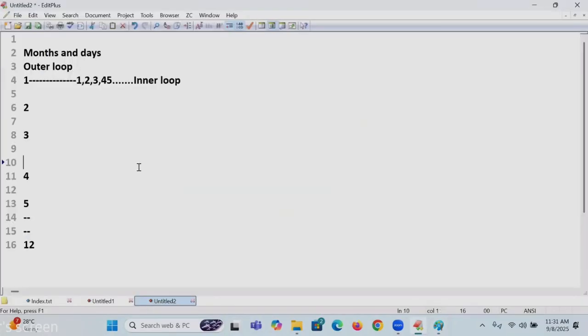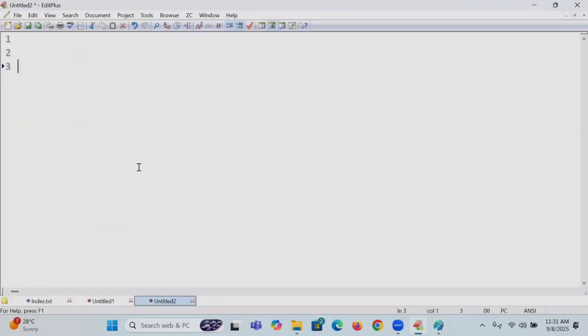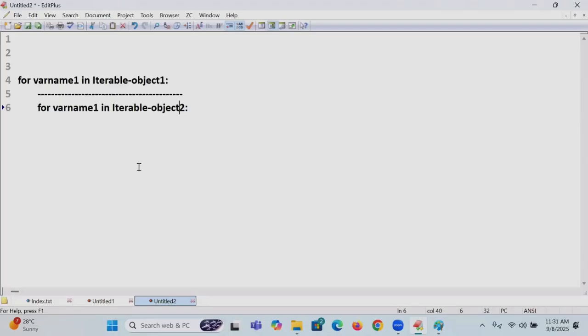So if I take this example, I'm writing for variable name in iterable object 1. There I will write some block of statements. There I am going to write it again: for variable name 2 in object 2, and there I am writing a block of statements.